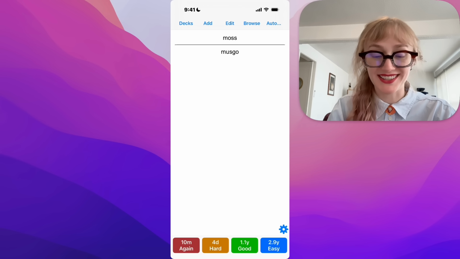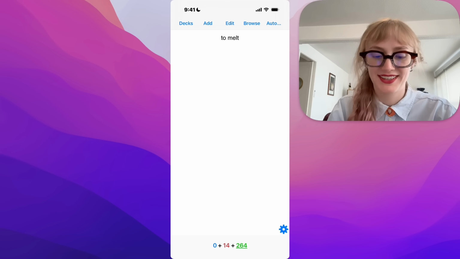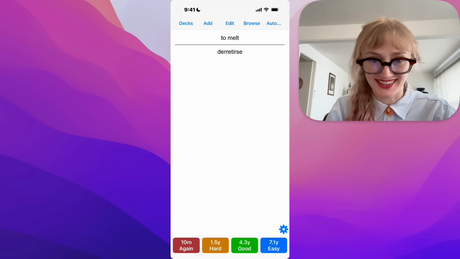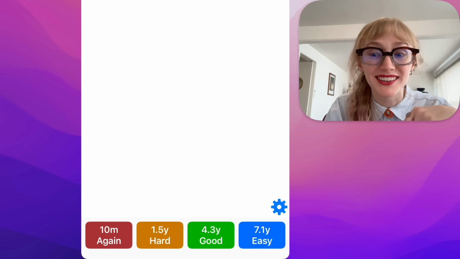Musgo. That was easy. 2.9 years. I don't need to see this card again for 2.9 years. To melt. Derretirse. That was also easy. I don't need to see this card again for another 7 years. Okay, so I think you get the idea of how it works inside of a study session.